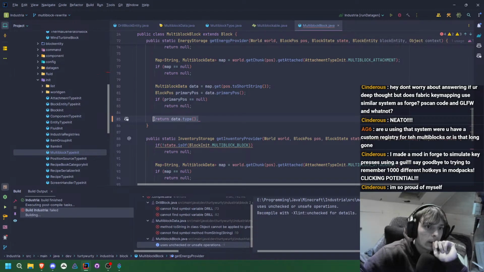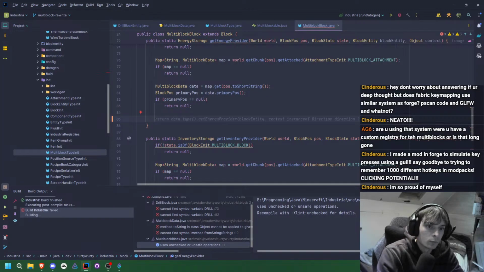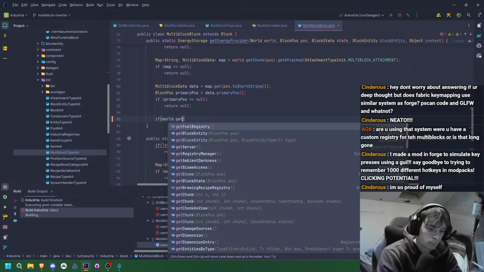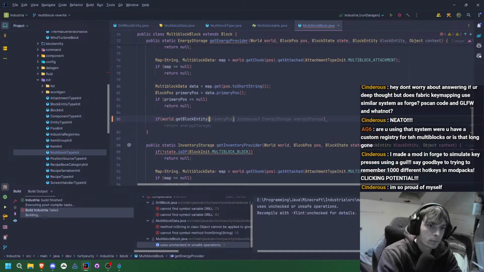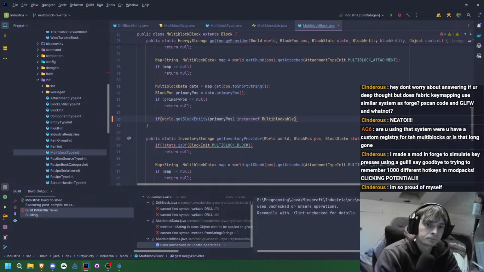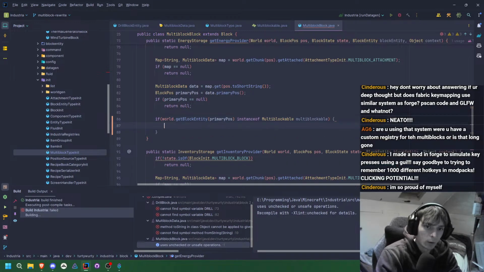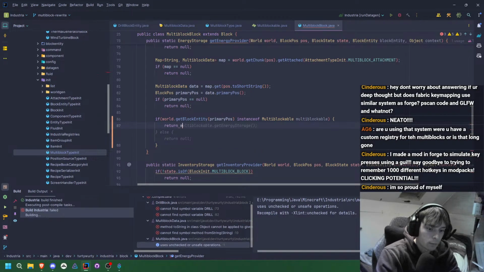So I actually have to get the block entity. I have to get that from the primary pos. So I'm going to say if world.getBlockEntity at the primary pos is instance of MultiBlockable, I'm just going to call that multiBlockable. Then I'm going to return multiBlockable.getEnergyStorage.